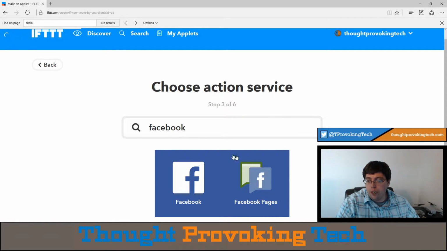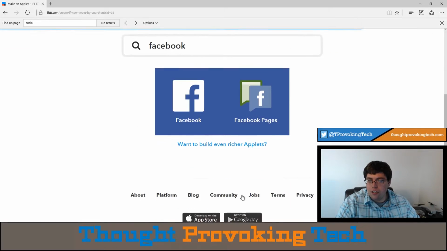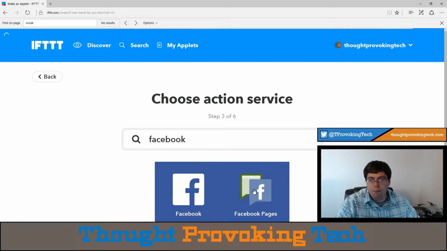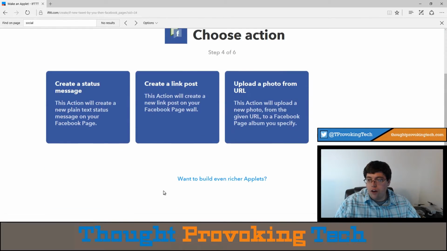So if I do a new tweet, then once my internet decides to catch up to my super fast ninja skills, we'll get to the stage where I can actually build this applet. Come on. But this will be your action service. So this is where you'll have a list of actions. Facebook isn't all that great for actions. They don't have a lot of integrations with If This Then That. Twitter is actually one that has a ton. And Twitter is something you can do a lot of automation with if you really wanted to, both sending to and receiving from Twitter. There we finally go.